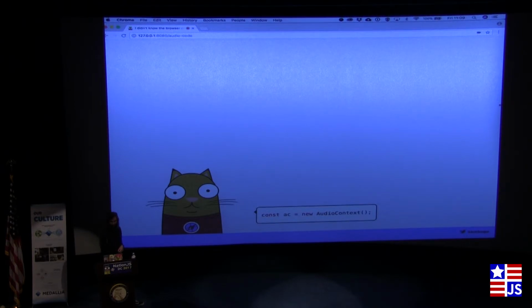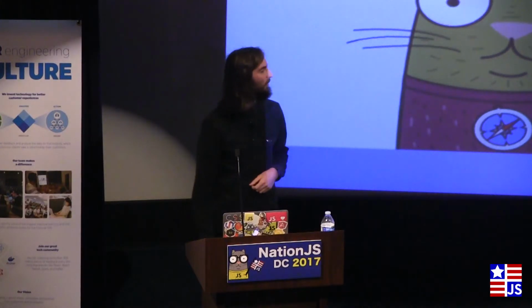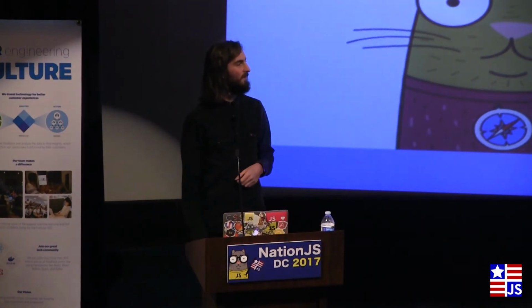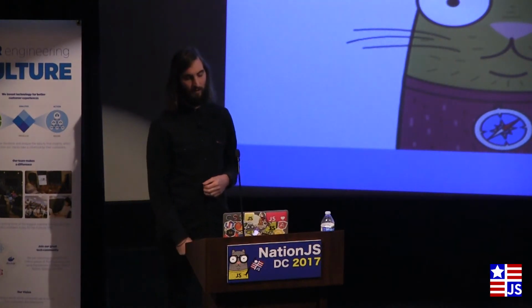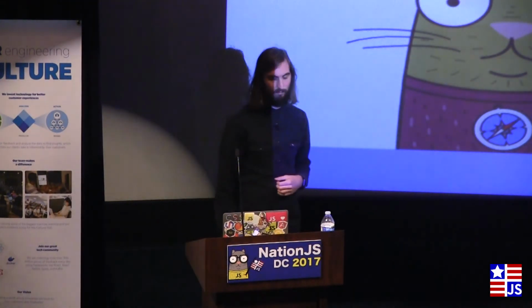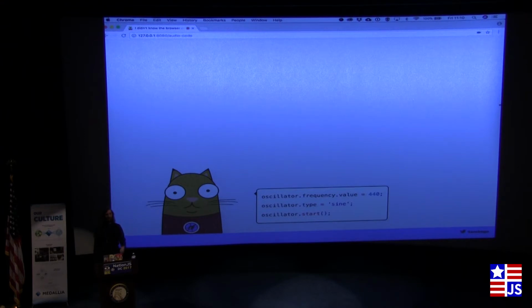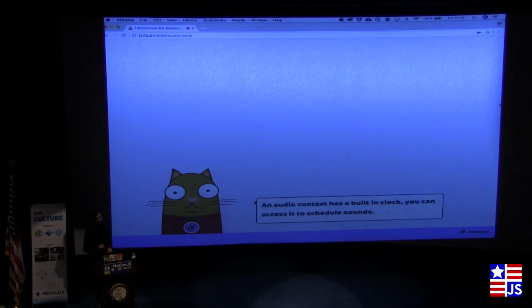The first thing you need to use the Web Audio API is to create a new audio context. Once you've got that audio context, you create a new oscillator, which is basically just going to create a tone. By putting some more tones after each other, you can create some music. You can adjust the frequency of this oscillator or the type, like a sine wave or a square wave or a sawtooth wave, and then you say oscillator.start. Once that oscillator is started, you can connect it to the destination of your audio context, which is your speakers, and this will result in you hearing a tone.